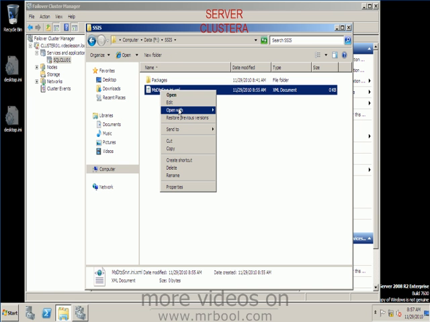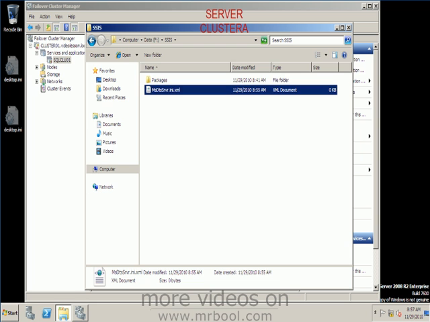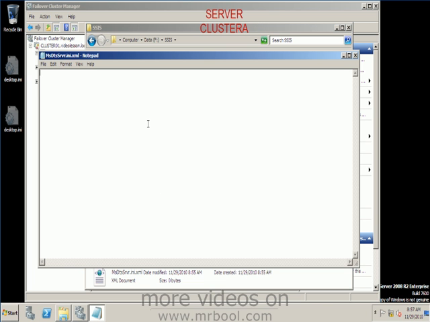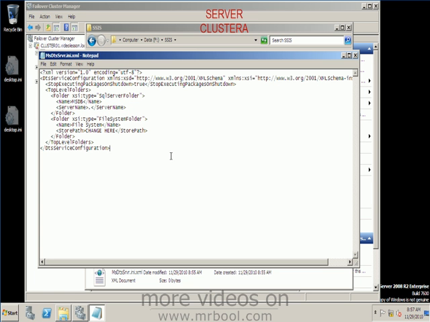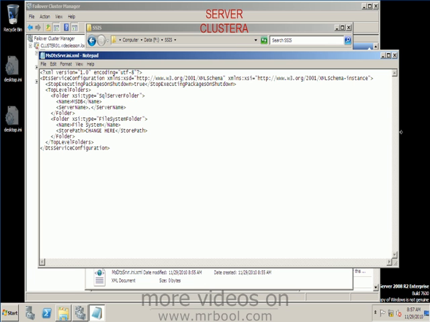I'm going to open it with Notepad. Yes. So I'm going to paste it here the information that I want. You can just copy it. Let me open here. Alright. So this is the information that you have to add in your file there.